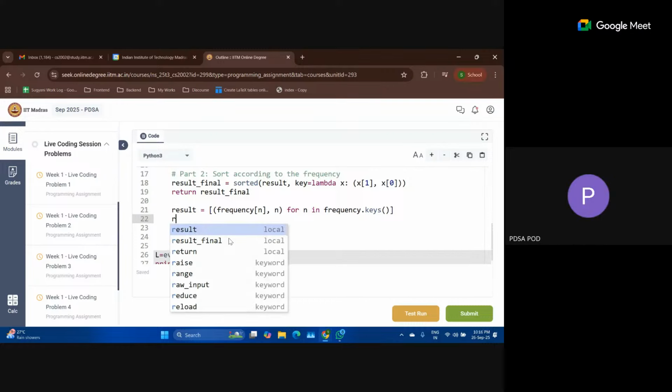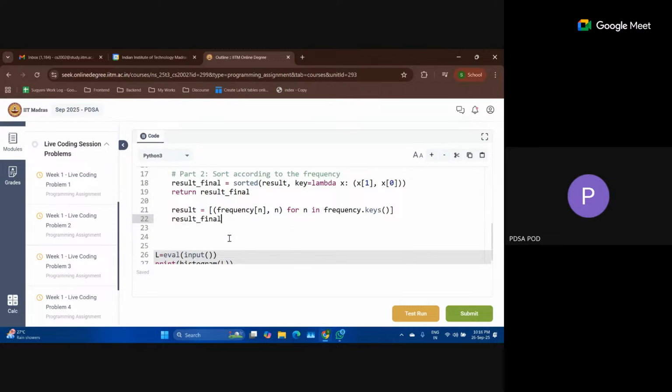So now my result final will be sort the result, right? This will sort according to the frequency, and if the frequencies are same, then it will sort according to n. This sort operation will sort accordingly what is required.